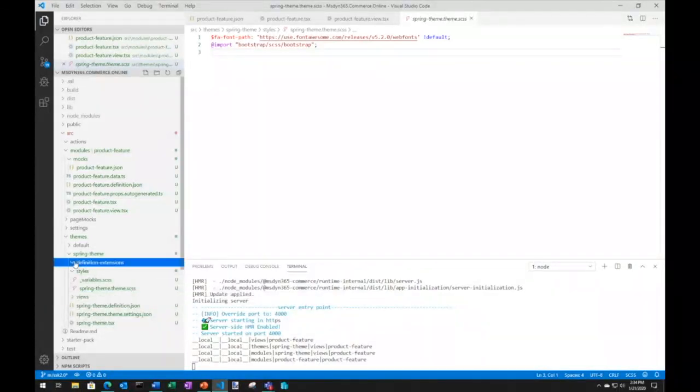We also allow you to extend the definitions. That's what we use the definition extension directory. And again, if you want to add another config setting, for example, to one of the starter kit modules, you can do that here. Not only can you do that to the starter kit modules, but you can also do these to your own modules.